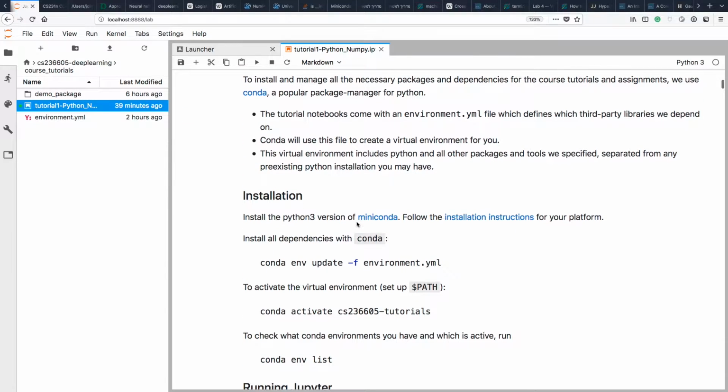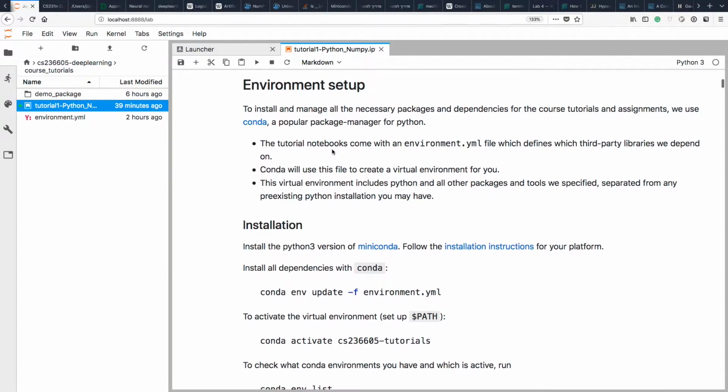Okay, so basically we're using a package manager called Conda. I don't know if you come from a Python background, then you maybe know pip and virtualenv. So Conda does the same thing. It basically installs Python and various third-party libraries in a contained environment on your computer, but it doesn't interfere with anything else you have installed.